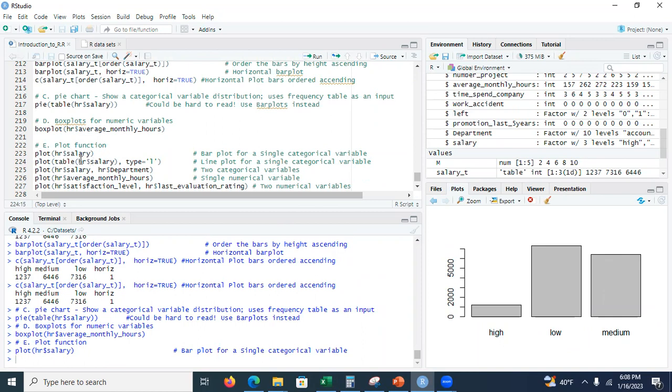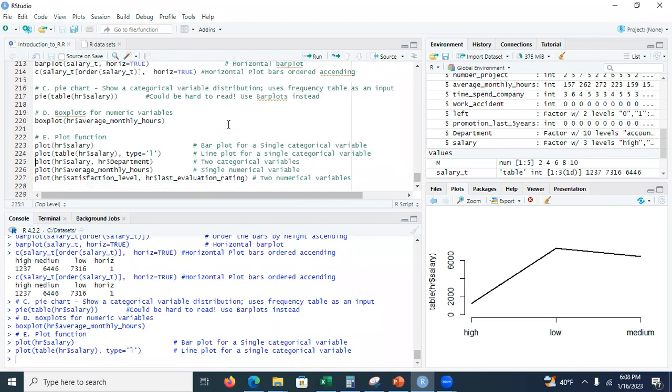Alternatively, see this, I can do this. I take the salary and I pick up the values, but I want to show the line. I want to do type line, right? So this is a line. Instead of just showing those bars, I want to put a line, no problem.